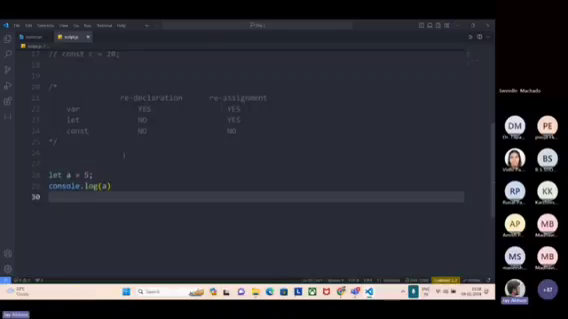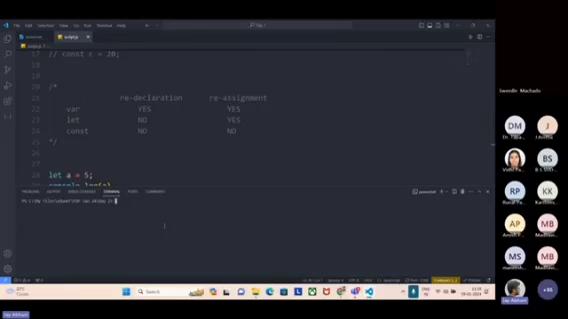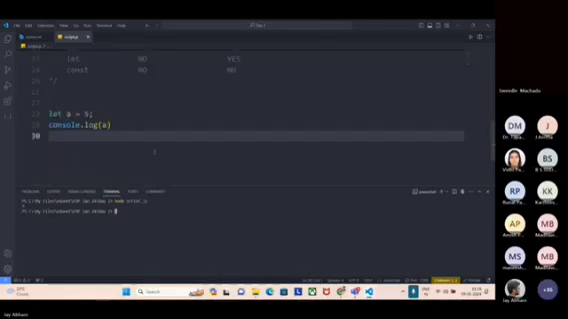Now, I want to run this file, but this time I want to run this using Node.js. So you can open terminal. VS Code has built-in support of terminal. You can click terminal and click on open terminal. And here you can write node and your file name script.js. You can see 5 is printed because I'm printing a and the value of a is 5.